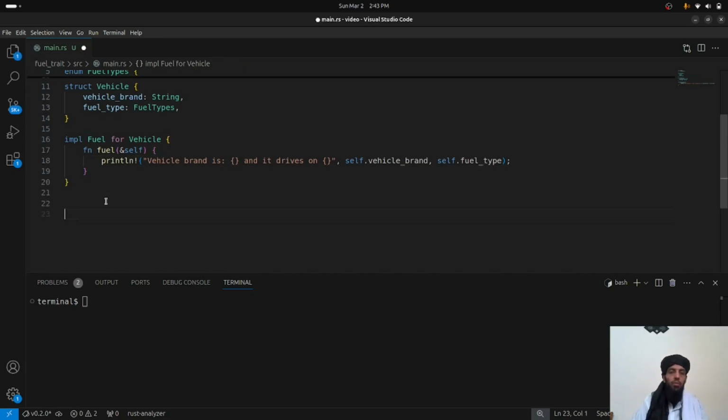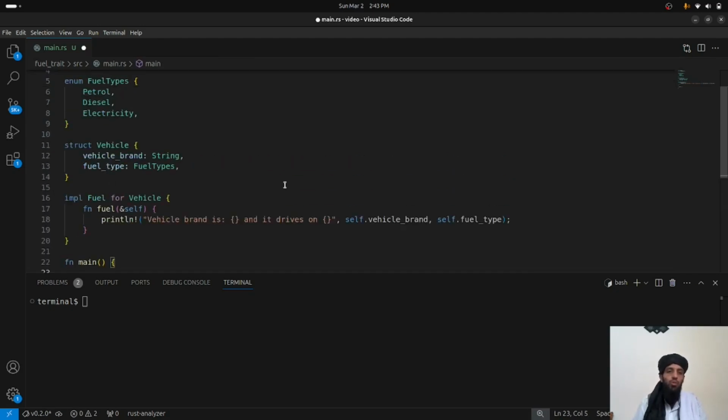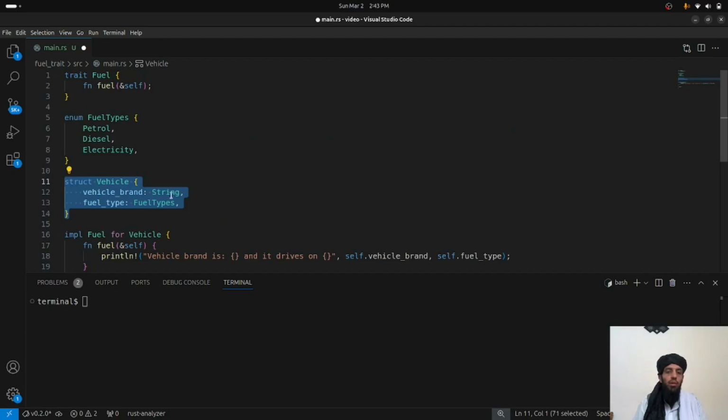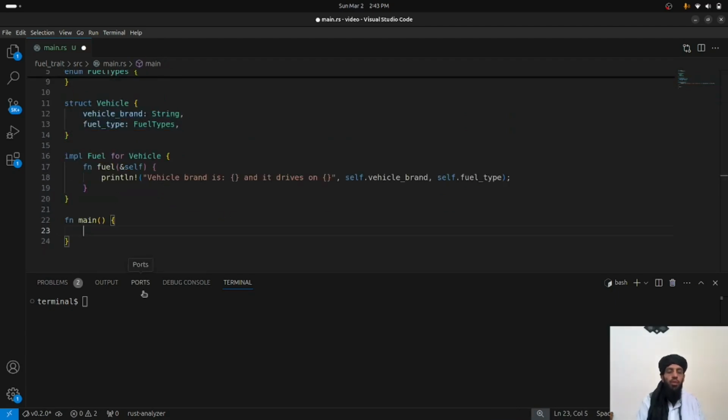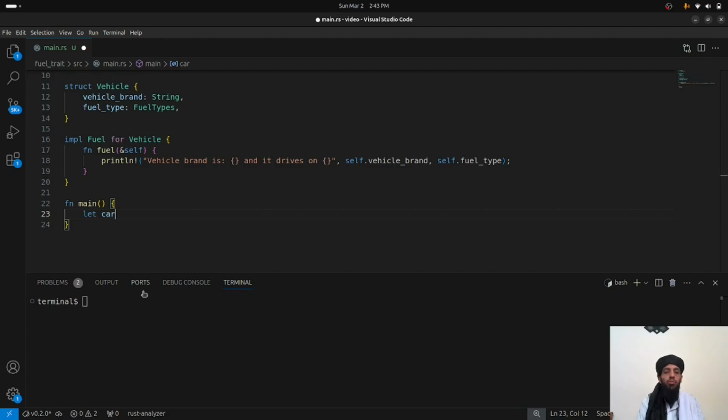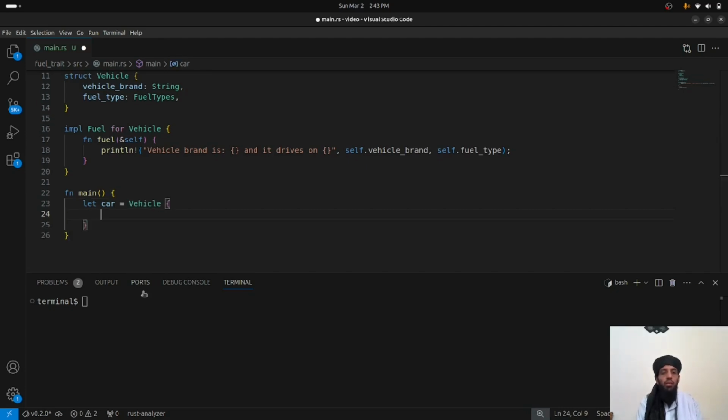Now the next step is to write the main function. So inside the main function, I'm going to write these vehicles. So vehicles could be different, so I will write let car. So this is the first vehicle, and then I will write vehicle brand, and I will write Tesla. Okay, so Tesla, converted into a string.